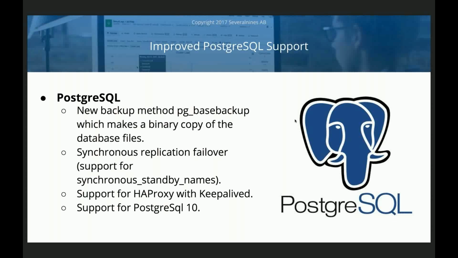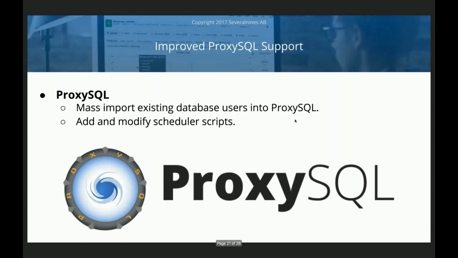Moreover, we also added the synchronous replication feature that exists in Postgres. So when you write to the master and have committed on the master, you know that the data is also replicated to the slaves. And then we also added this new backup method, pg_basebackup, which makes a binary copy of the data instead of a logical dump, which is done with pg_dump.